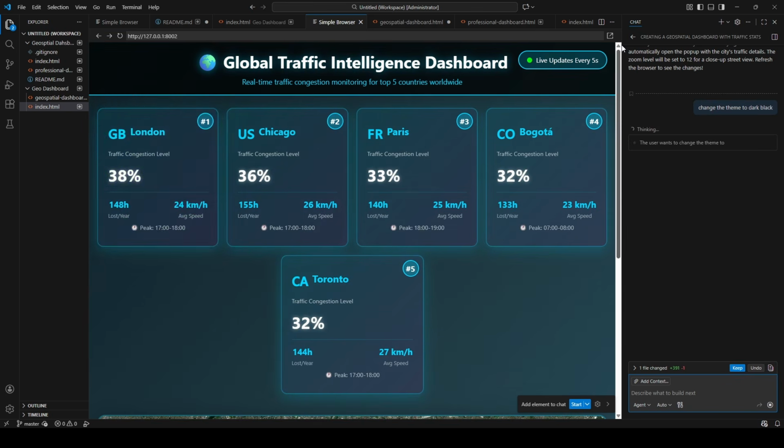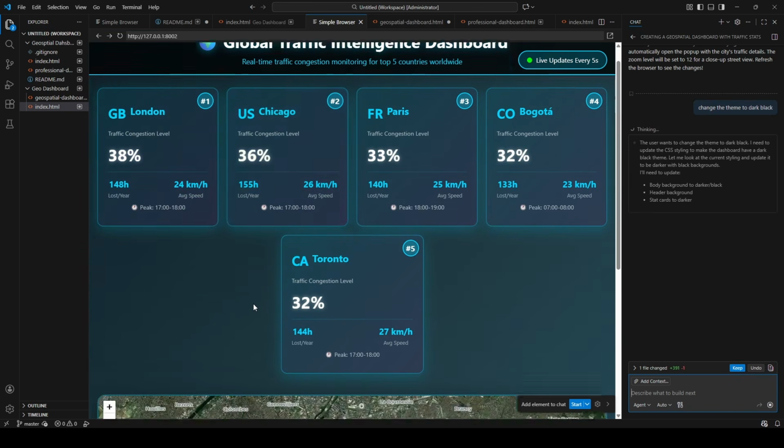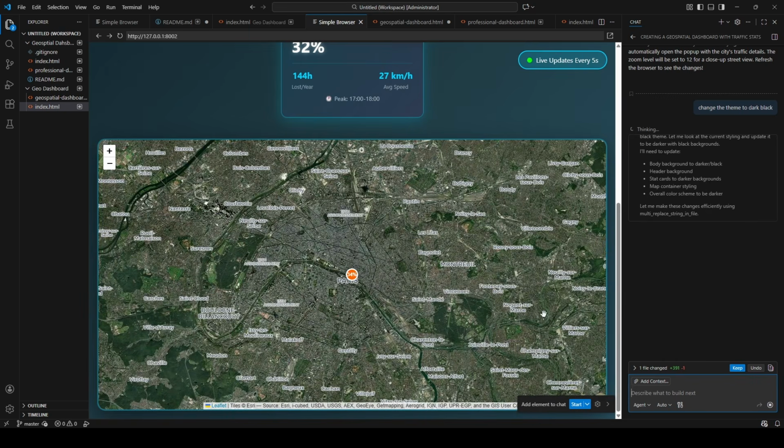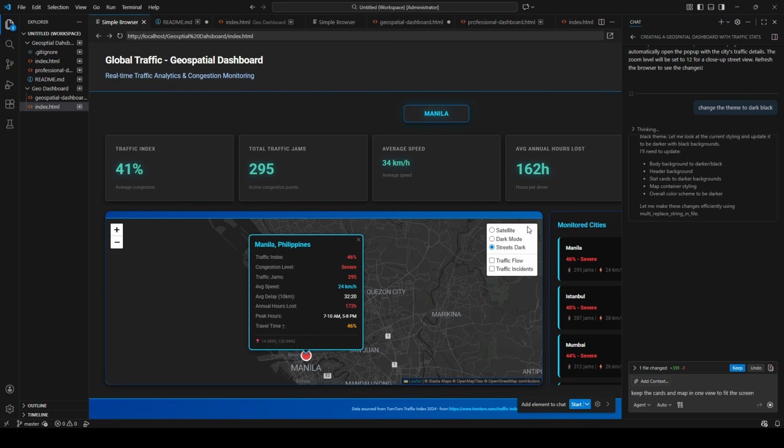Okay, so also if you don't like these cards and this view, you can ask him also to keep all cards and map in one view to fit the screen. Okay, you can keep writing something like this. You can also tell him, for example, what I need to do at the end, something like this one.